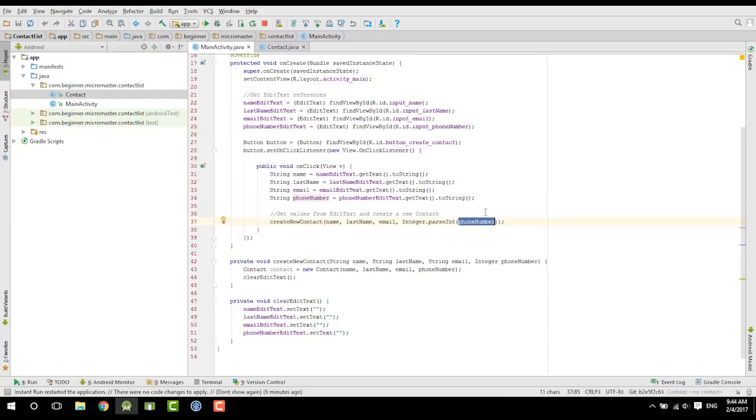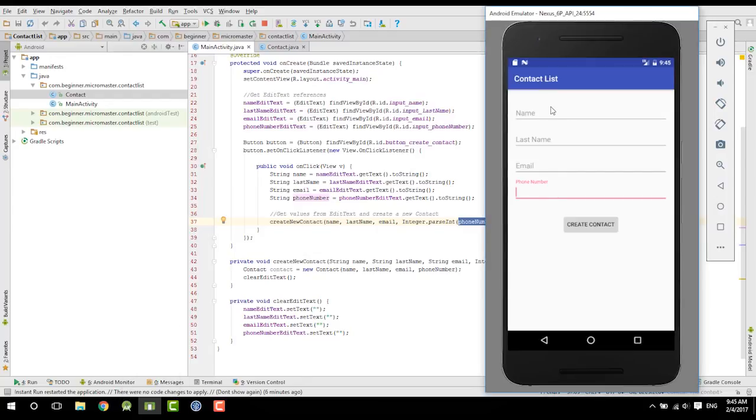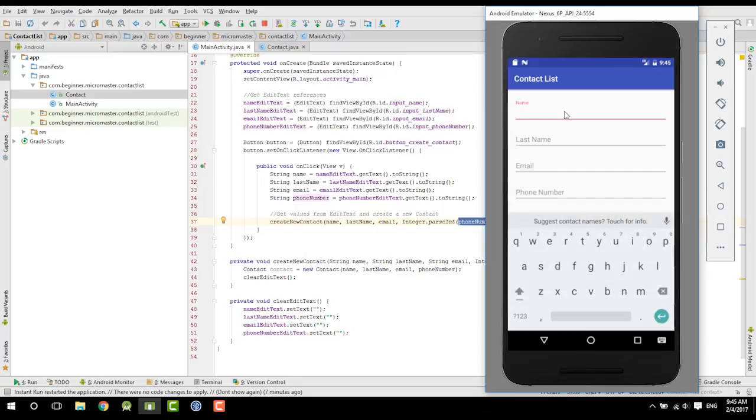what do you think is going to happen? Basically, we're going to have an error. But I want to show you how this error looks on Android. Suppose that we are going to enter a new contact, John. Suppose that I don't know what the phone number is for this contact.